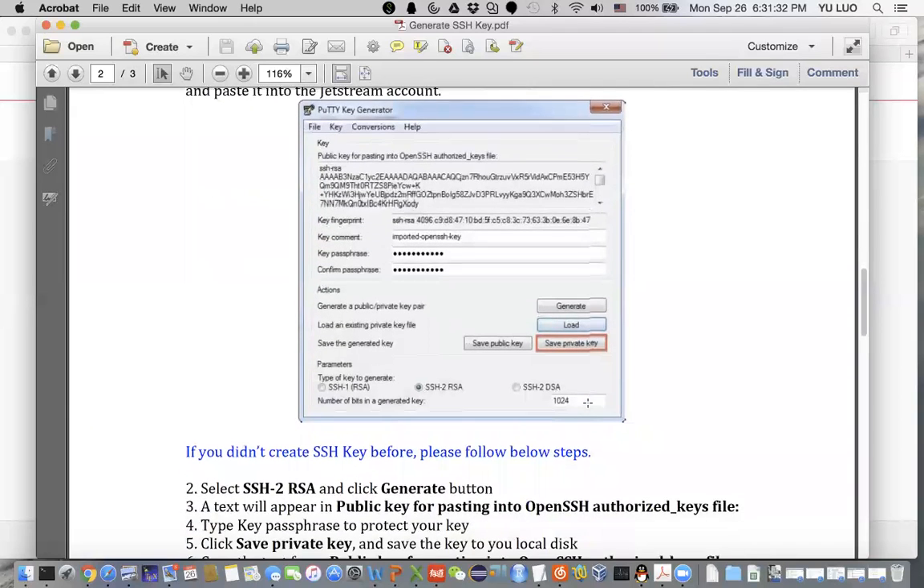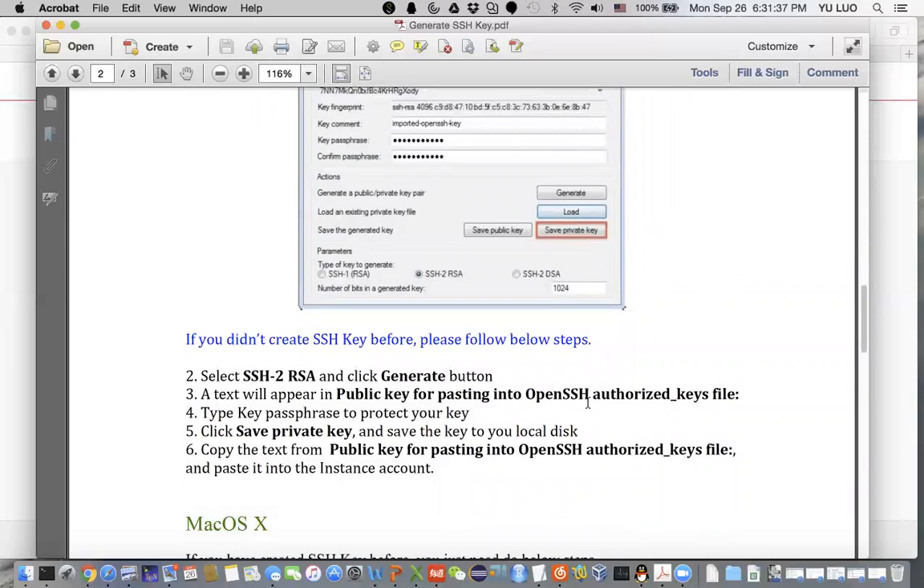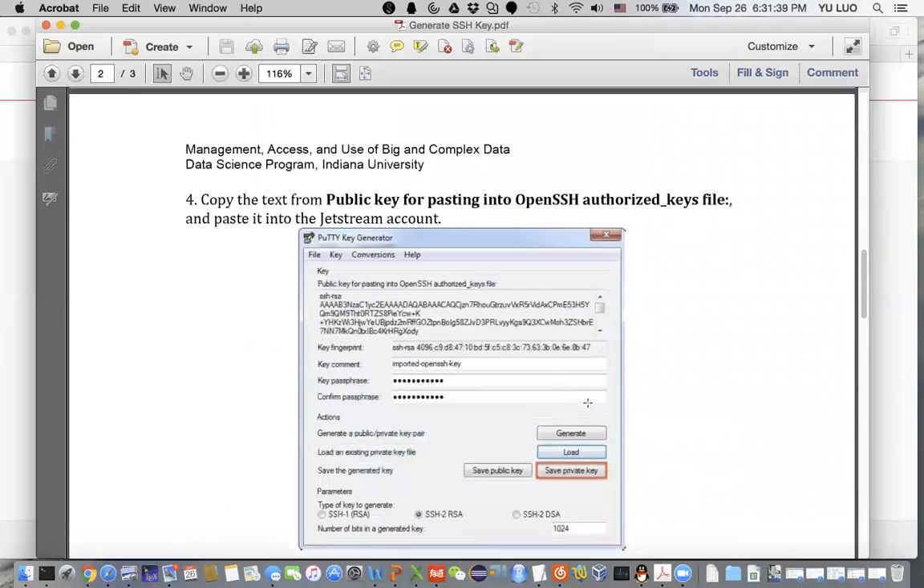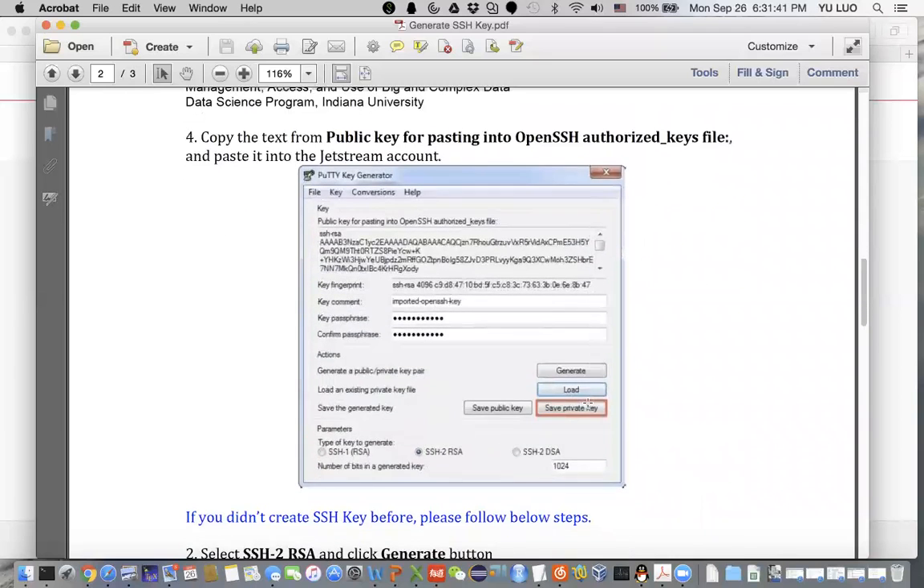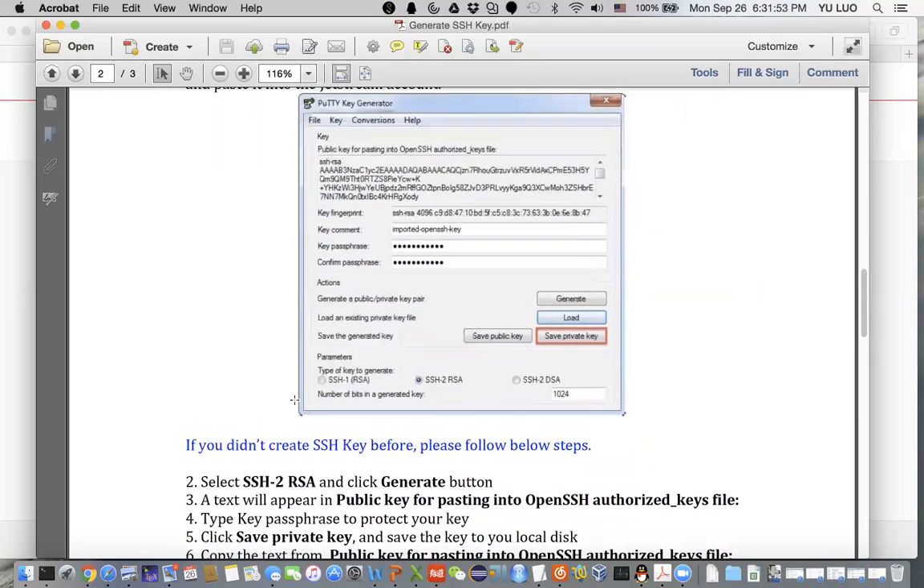If you haven't generated a key before, as some students haven't, you still have to download this PuTTY key generator application. Then you should choose SSH-2 RSA and click the generate button here. When you click it, you will get a public key here. So that's your public key.